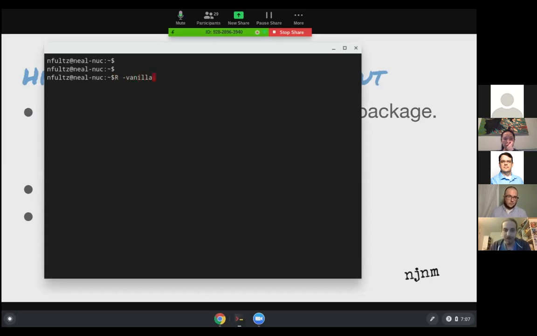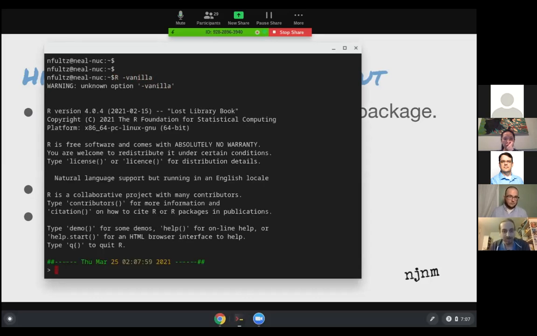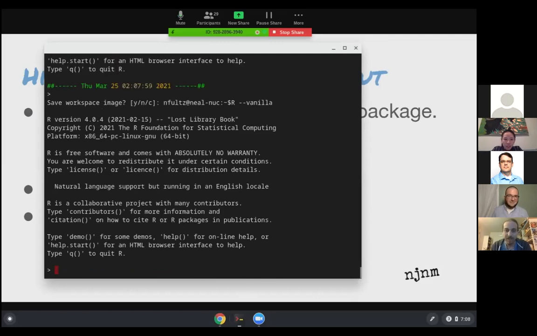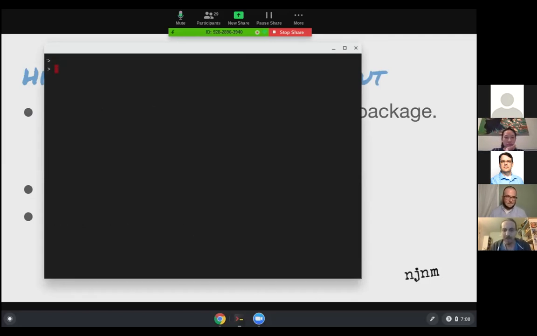So R --vanilla. Unknown option vanilla. Is it dash vanilla? Dash. There we go. Cool. So is my font big enough? Can people see that? I feel like it's too small. I'm going to crank that up a little. It's big enough. Okay, cool.